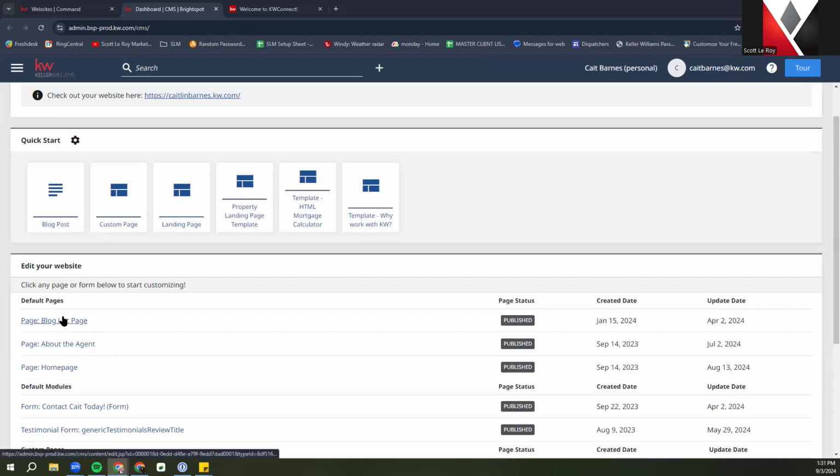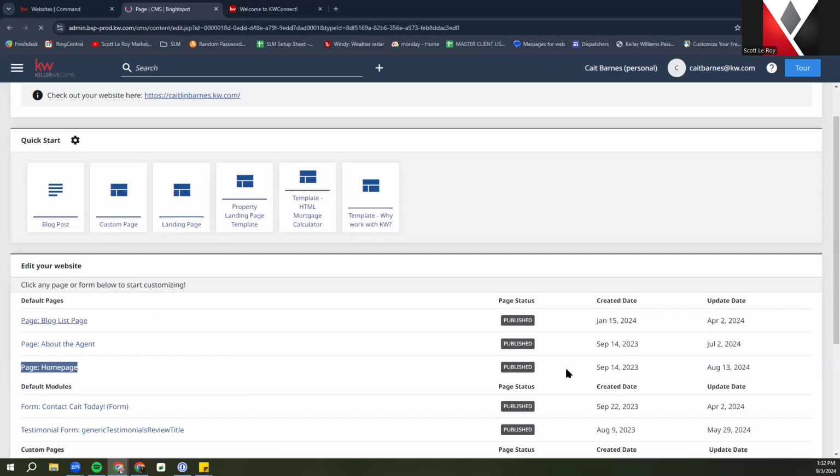So at the top of the list here, we do have the blog list page. That is where your blog is going to be on your website. Then we have the about the agent. This is going to be our profile information from our marketing profile. And then we also have our homepage. This is where our hero images, our IDX search, our feature listings, as well as our feature testimonials, and a blog section are. So we're going to go ahead and get started by jumping into the blog list page.